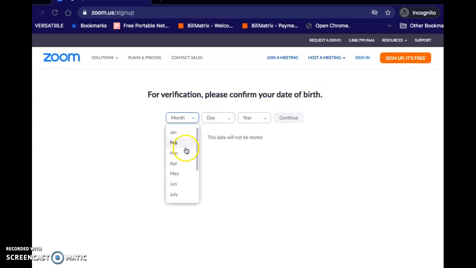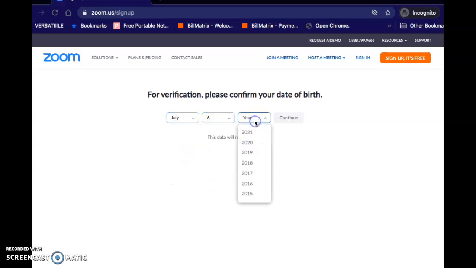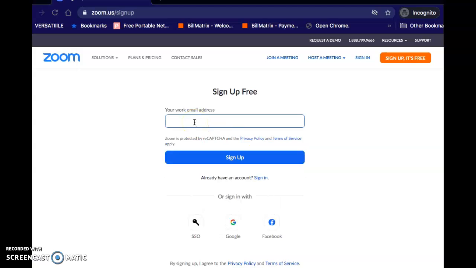I'm going to use my information, or rather, I'm just going to use random information. I'm going to use my birth year though, so you guys can just see how this works. And then I'm going to enter in one of my addresses.